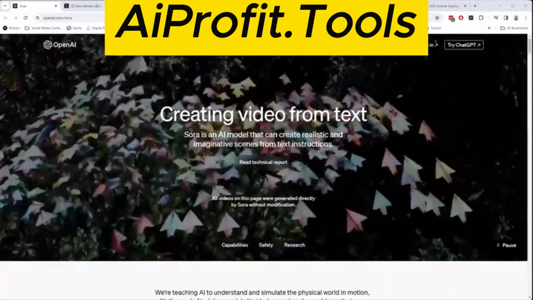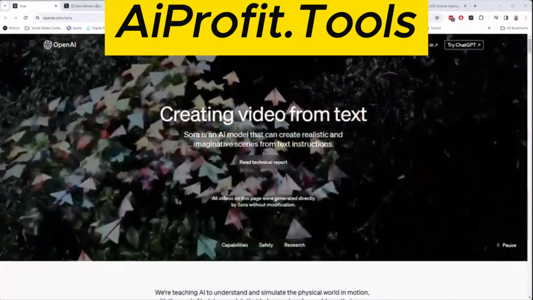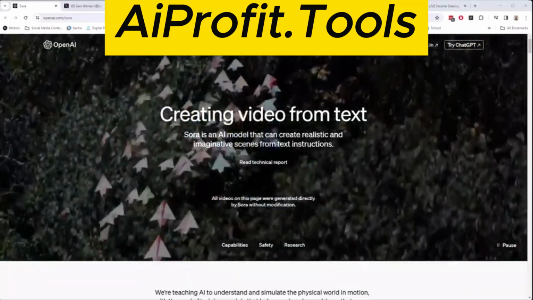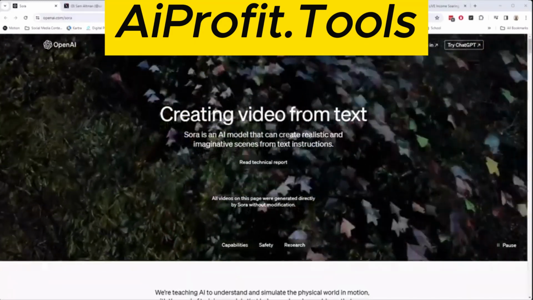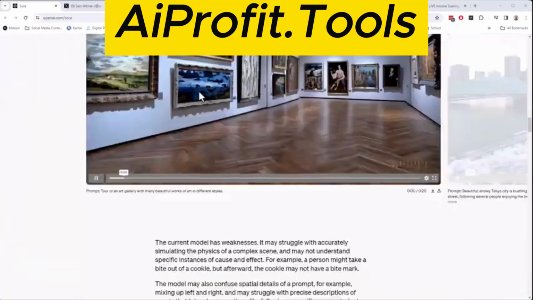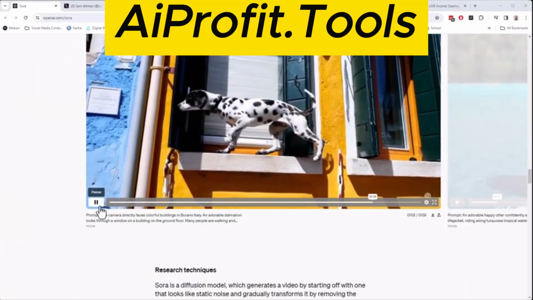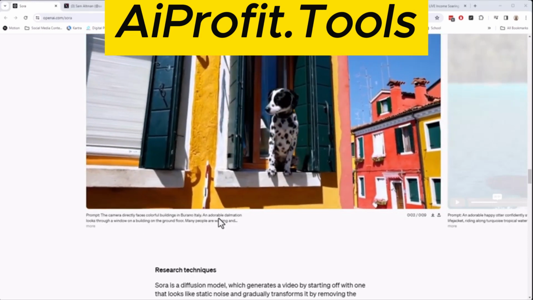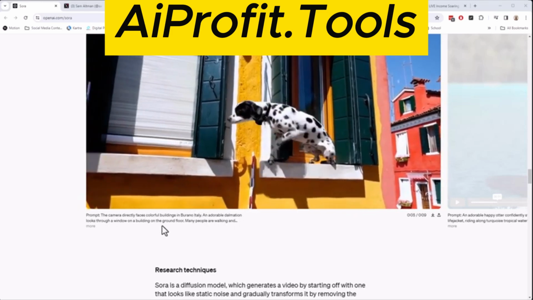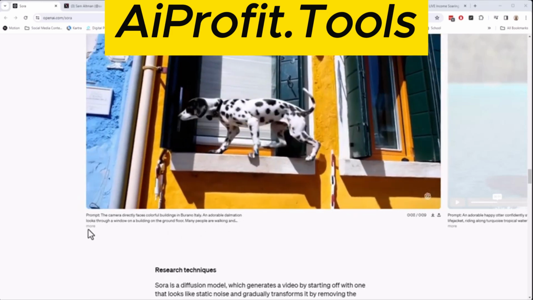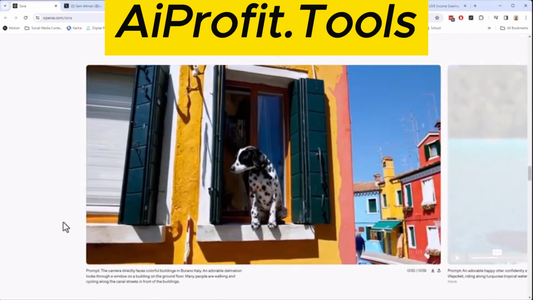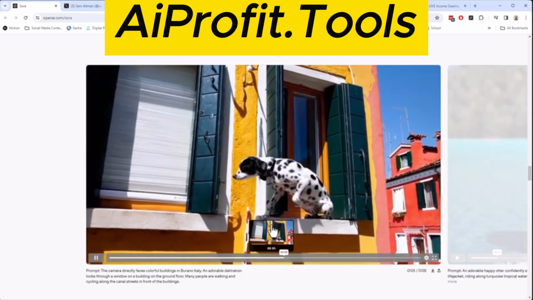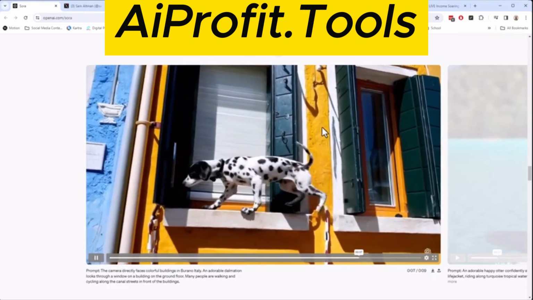Lots of people are searching for text to video model by Sora. Sora is an AI model that can create realistic and imaginative scenes from text instructions. So what does that mean? That means that we can punch in some text of what we want. So for example, the camera directly faces colorful building in Murano, Italy. An adorable Dalmatian looks through a window in a building, ground floor, many people are walking around, etc. Right? And then it generates this video, right? And so that literally comes from complete text. So you can see it's a pretty realistic, lifelike looking video.